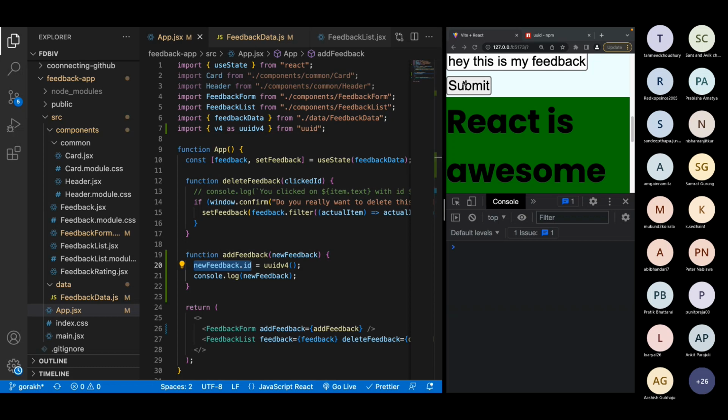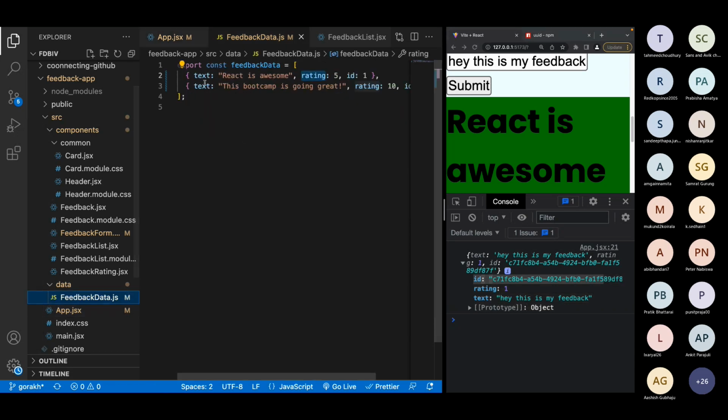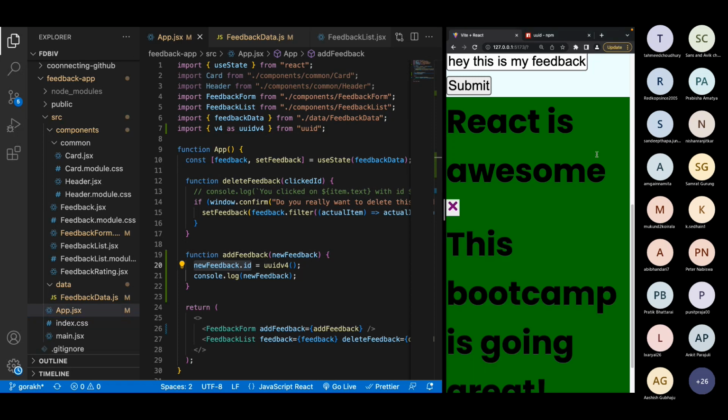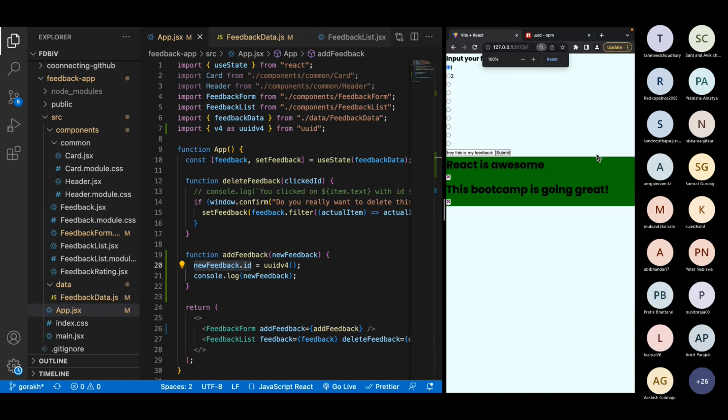Let's see. Click here. Now can you see? We have ID, rating. Now there is a random ID. We have rating, text as well as a random ID. This is what we want. This is the final format of our data actually. Text, rating, and ID. So we received text, rating, and ID. Finally, we can set this feedback. Now this is finally a moment of truth. Let me make it small now.